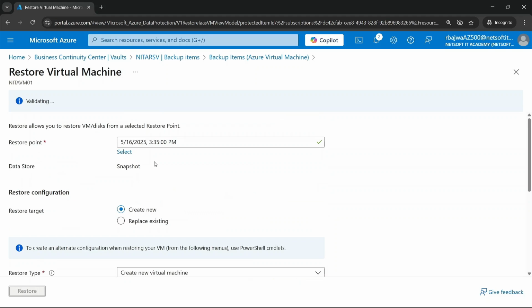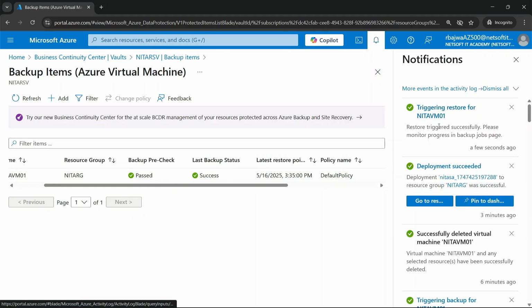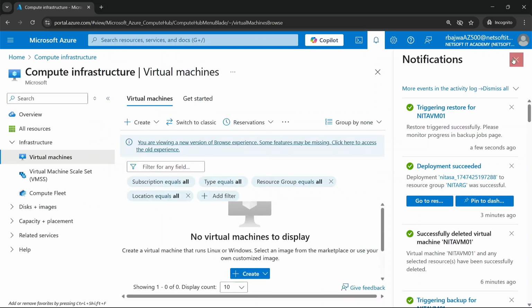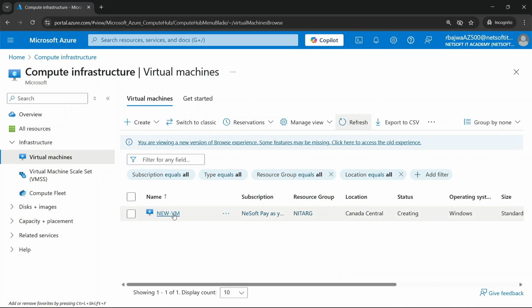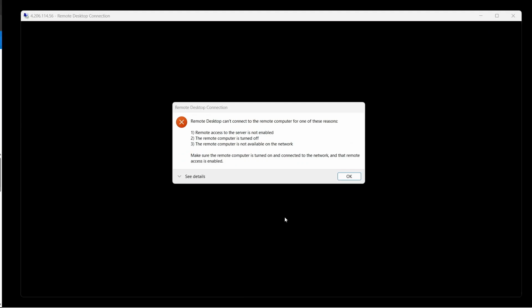Now you just have to wait for the process to finish. Perfect, so I think it's done. Yeah, the restore process is done. If we go back and check out the new machine, it's still not showing up. It will, it takes time. Here we go. Now let's try to connect to it.